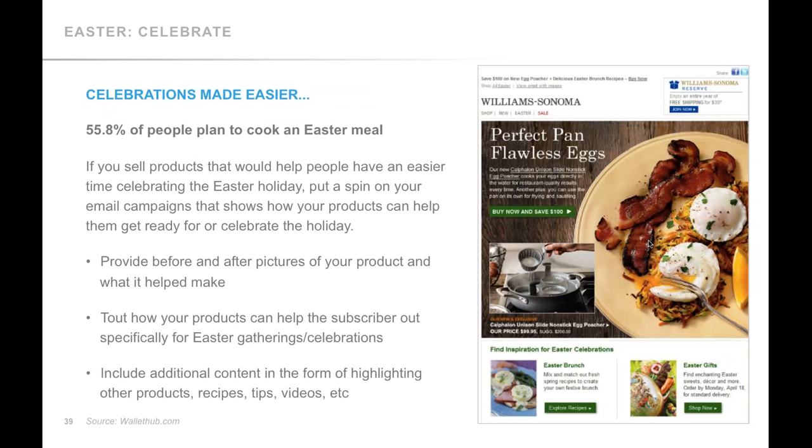And then celebrating. So, 55.8% of people plan to cook an Easter meal. That's a lot of people that'll be at home that day, cooking for themselves, their family, their friends, their extended family, whoever they've got invited over. So if you sell products that would help people have an easier time celebrating the Easter holiday, you want to put a spin on those email campaigns and really show your products, how they can help people get ready to celebrate the holiday. So you can see this Williams-Sonoma example here.